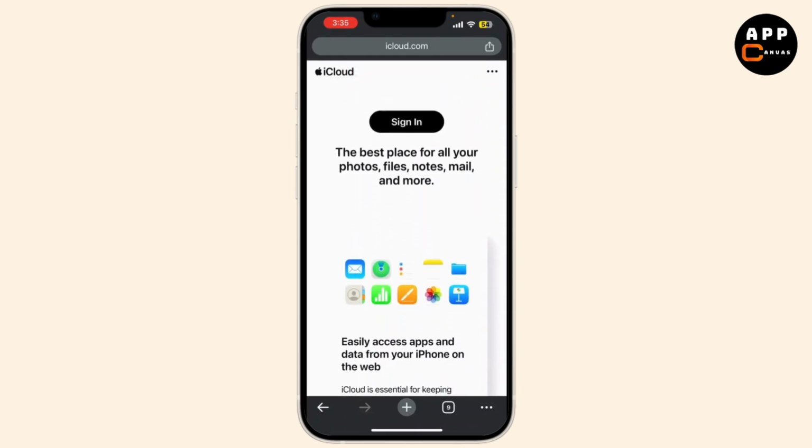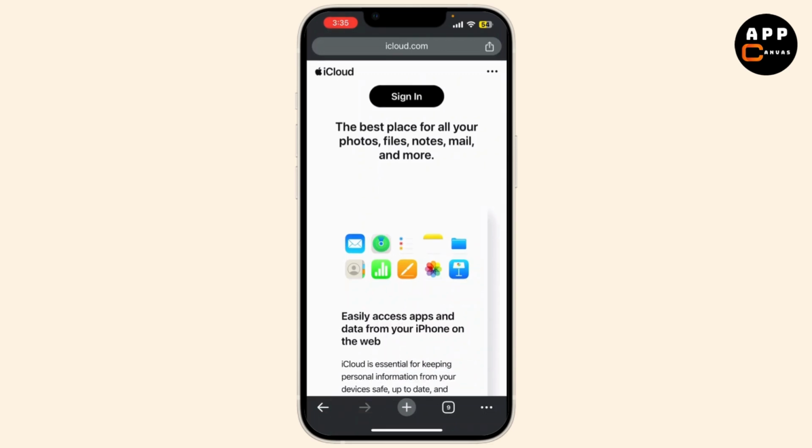And that's all there is to it on how to successfully recover your permanently deleted video from your iPhone for free and without jailbreaking. I hope you found this tutorial helpful.